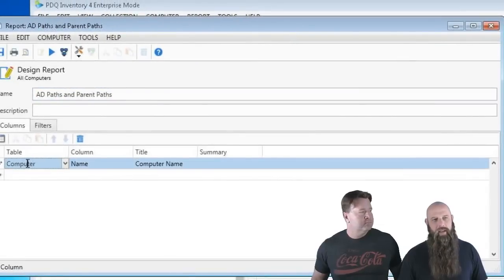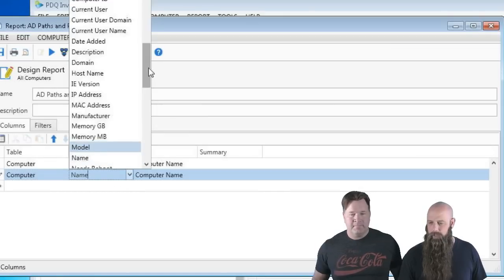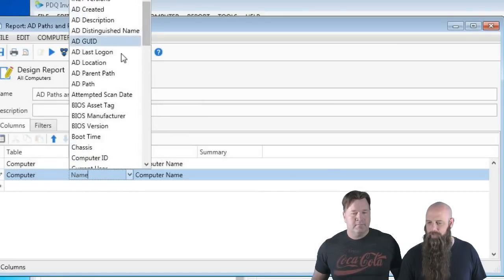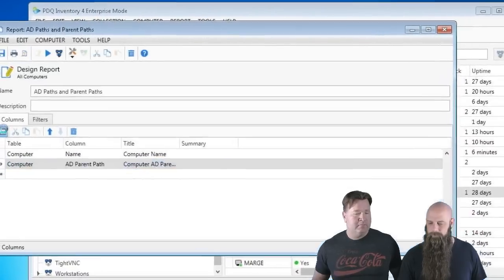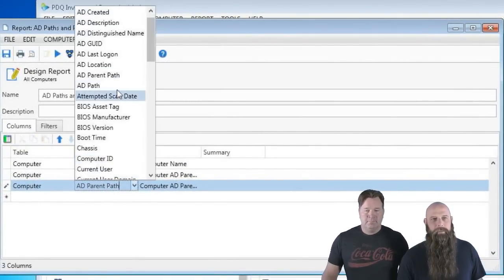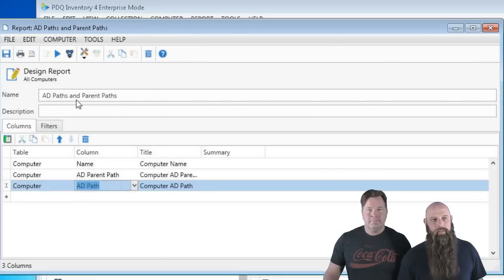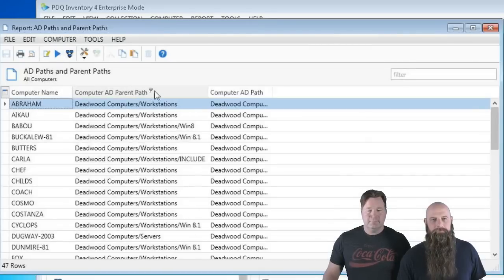So we have our columns tab that we're looking at. We're going to go ahead and add a new column. It's also from the computer table. Scroll on up to the AD, and let's look at the AD parent path. And then we'll add the AD path. Perfect. We'll save that and run it. And make these a little wider here.